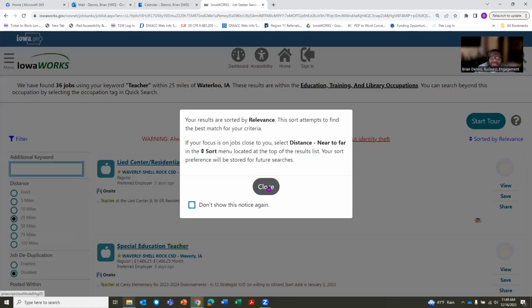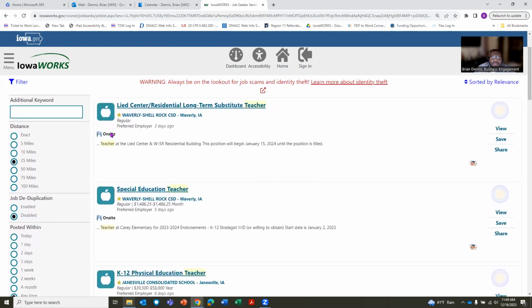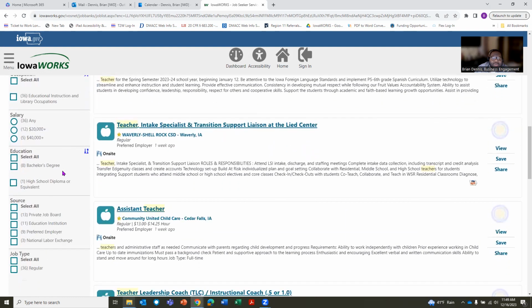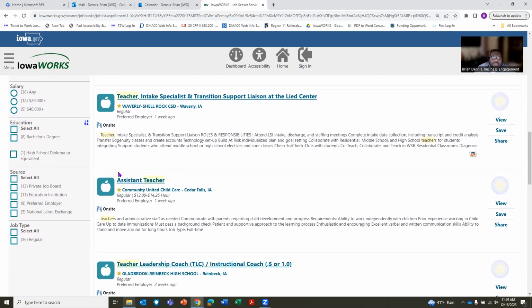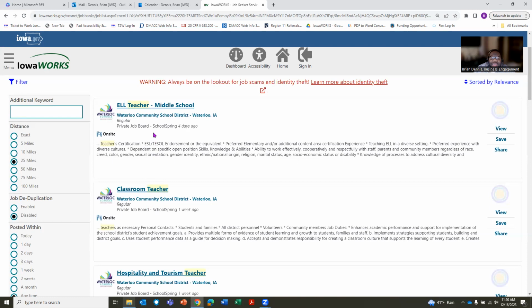Again, you can close the relevance box. And now you can see instead of starting with 77 jobs, we're starting with 36 because we did some of that filtering at the beginning, but we also have some additional options that are going to be shown as well. What I'm going to do now is scroll all the way down near the bottom of the screen, and you're going to see the source. And you can see the various sources that are pulled to give us our 36 jobs. I'm going to just click the private job board. And by clicking the private job board, you will see positions pulled from those. And a common private job board that we pull from is SchoolSpring.